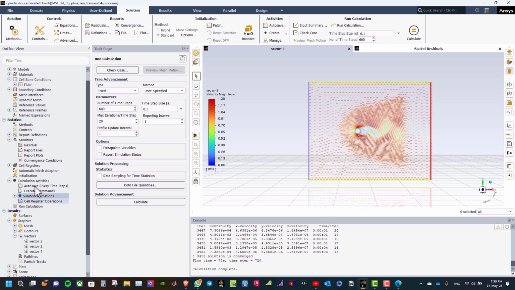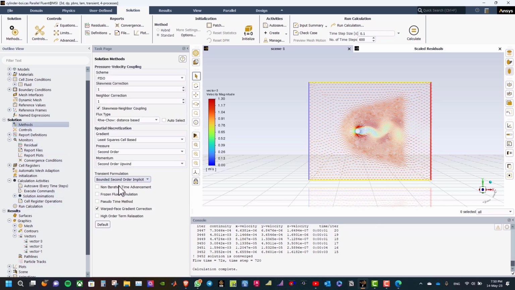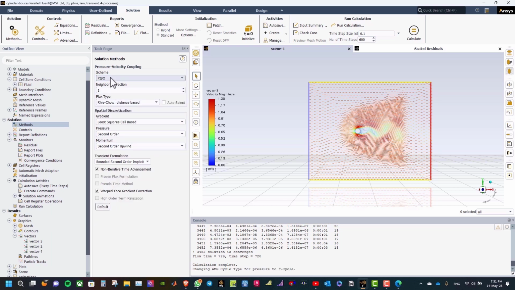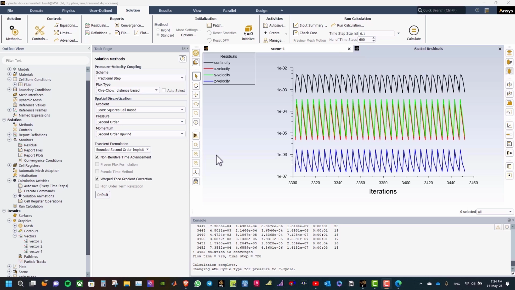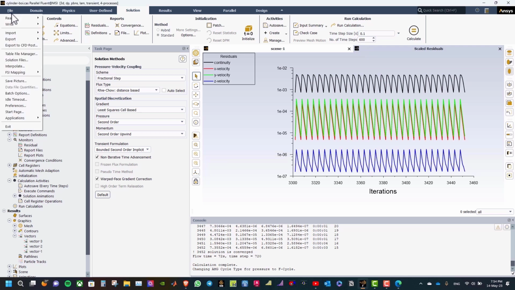The next step is to click on methods and select non-iterative time advancement. And after that, select the scheme fractional step. NITA is an algorithm used to speed up the transient solution process. Now you are ready to start calculating, but first save case and data files as cylinder unsteady NITA.